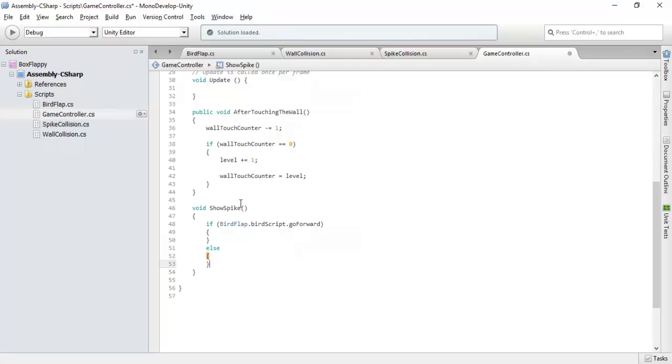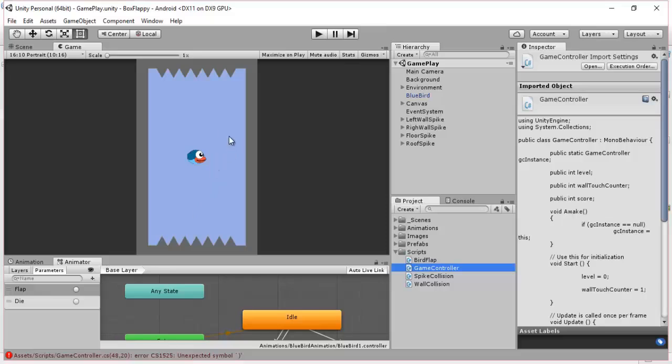Else do something. Now what will we do if our bird is going forward? If our bird is going forward, we will do, let's just go to the editor and watch. If our bird is going forward, then we will hide the spikes of this left wall and we will show the spike of this wall.